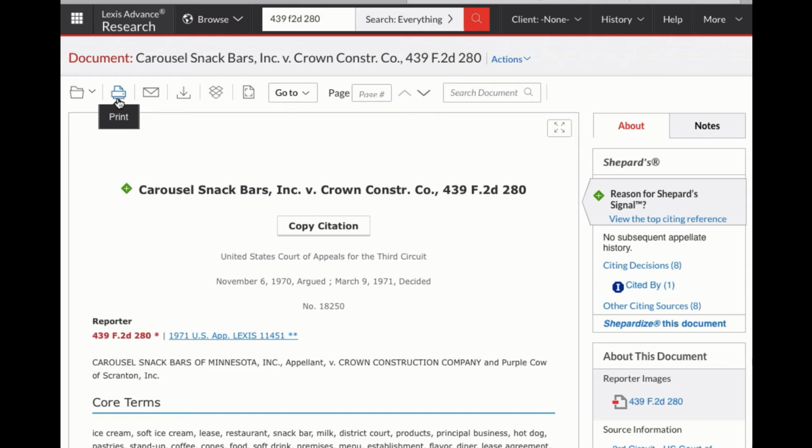Now that you know how to retrieve an individual case on Lexis Advance and the case briefs that are available to you, let's look at how to run a general search. You can enter a new search by entering terms in the search bar at the top of the page. Or you can click on Lexis Advance Research to get back to the home page.